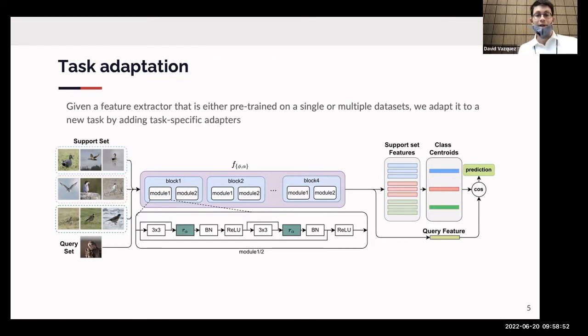As I mentioned, training the whole network on few images is too expensive, and it will overfit. So recent papers add some compact adapters, indicated with R alpha with these green blocks. We just freeze the network and learn them.